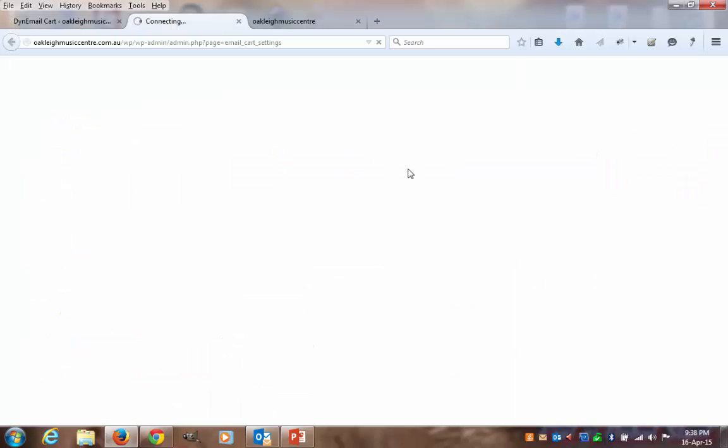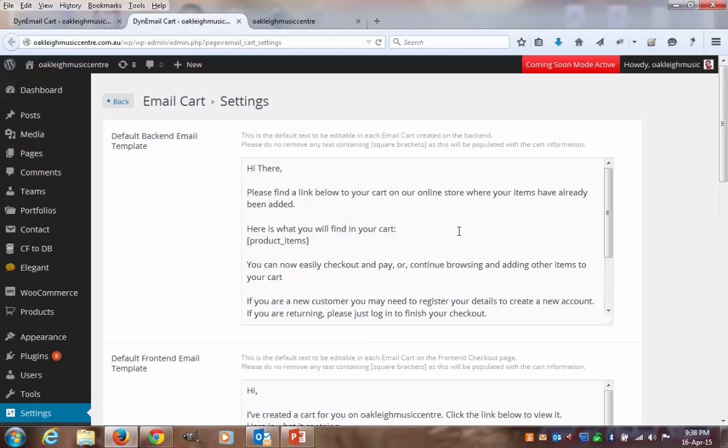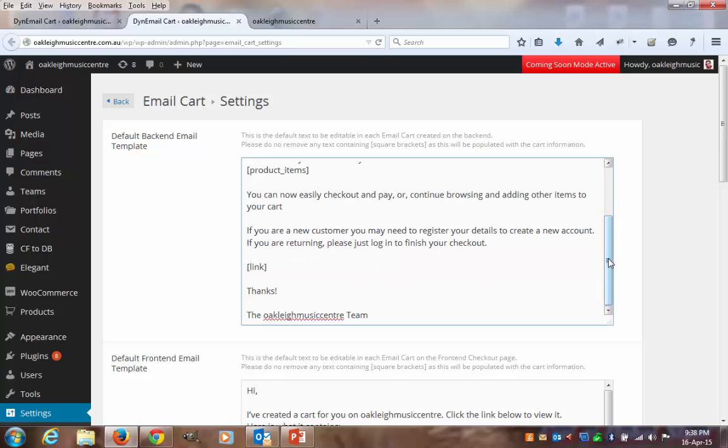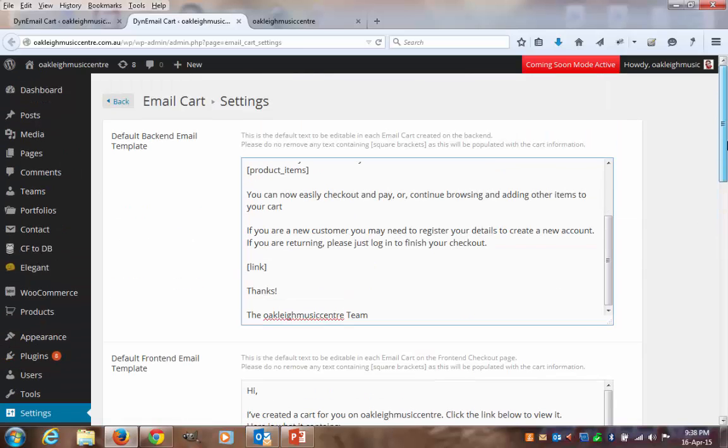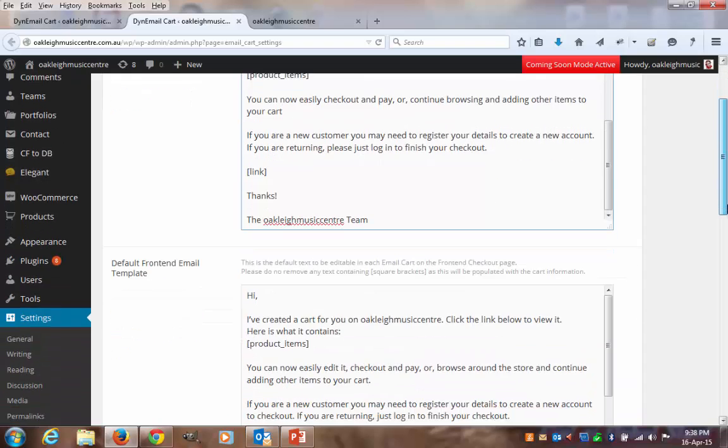So the first step would be, if you have a specific template and you're not happy with what this plugin has as default, you can go and modify this. Alright, so here we have the backend email template. This is the one that is being used, and it also provides a front-end email template.